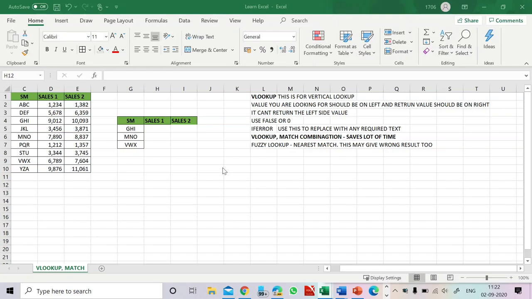Hi friends, today we are going to discuss VLOOKUP, and we will also touch upon IFERROR and look at the VLOOKUP and MATCH combination. So what does VLOOKUP mean? VLOOKUP is for vertical lookup of values. Let's see with an example here.